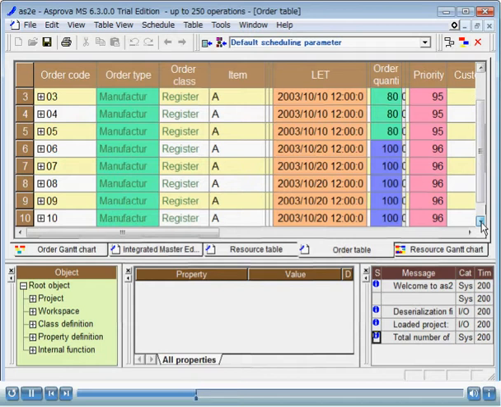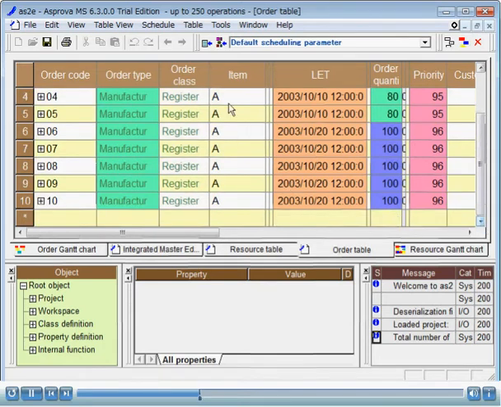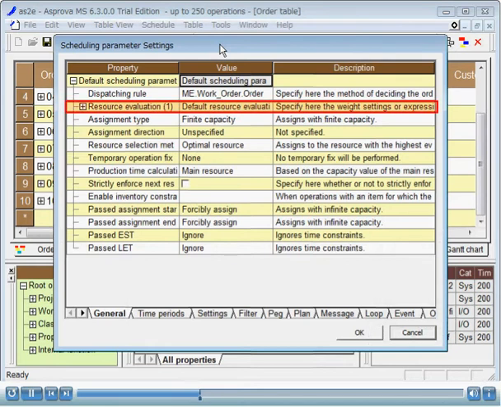Half of the orders have an LET of October 10th, and half of the orders have a LET of October 20th. Check the evaluation expression of the default scheduling parameter. Click the Scheduling Parameter Settings button. In the Properties window, click the plus button on the left of the Resource Evaluation property in the General tab.